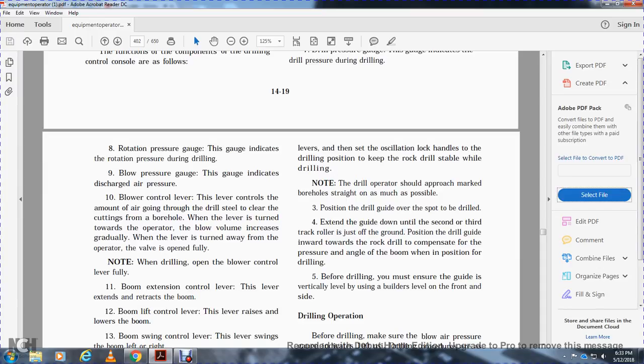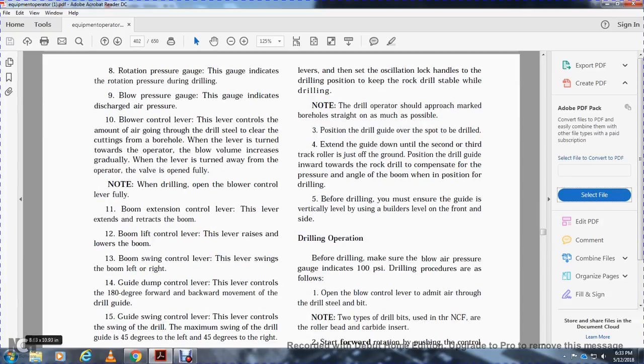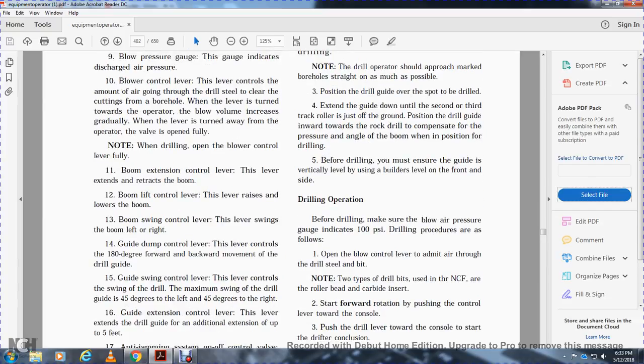Note: when drilling, open the blower control lever fully. 11. The boom extension control lever extends and retracts the boom. 12. The boom lift control lever raises and lowers the boom. 13. The boom swing control lever swings the boom left and right. 14. The guide dump control lever controls the 180 degree forward and backward movement of the drill guide. 15. The guide swing control lever controls the swing of the drill, with a maximum of 45 degrees to the left and right.